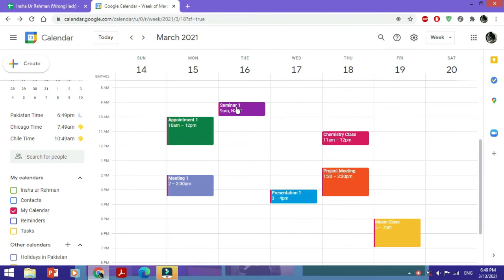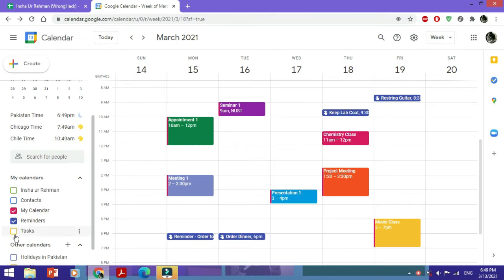Events are, well, you can actually see all of these events on my screen. They are basically meetings which you attend or you have to participate in. It could be an appointment, it could be a seminar, it could be a class. Reminders, on the other hand, serve a purpose where they remind you about something you have to do. And tasks are actual activities which you have to perform.